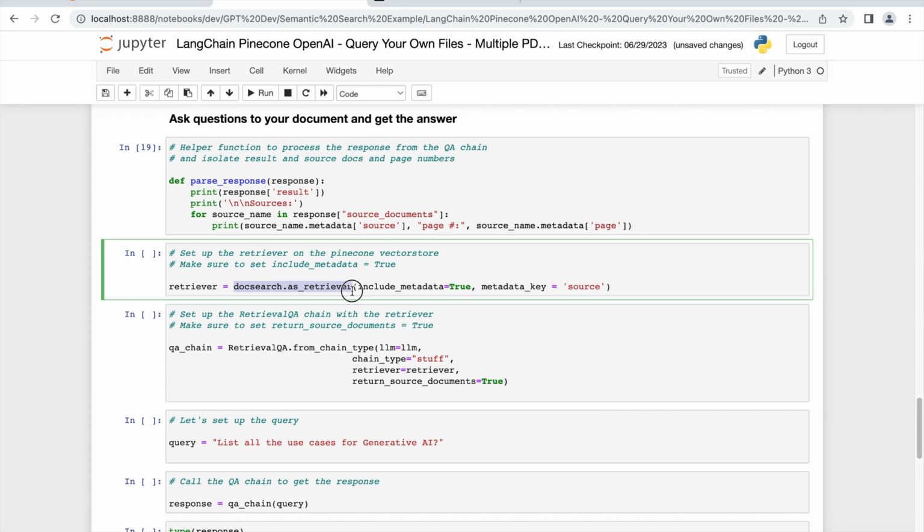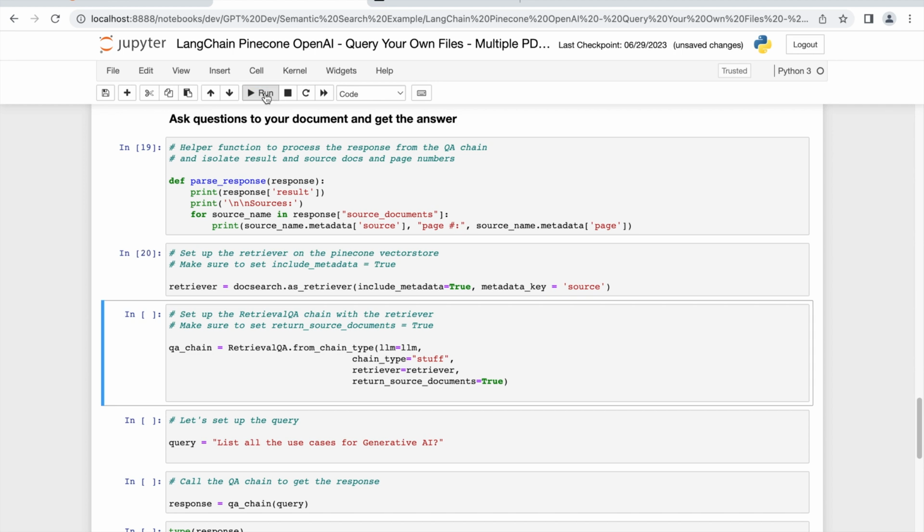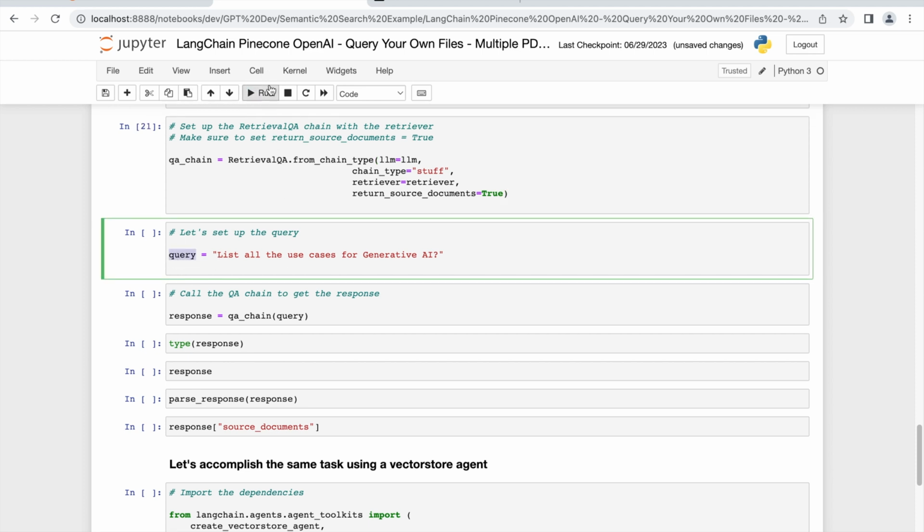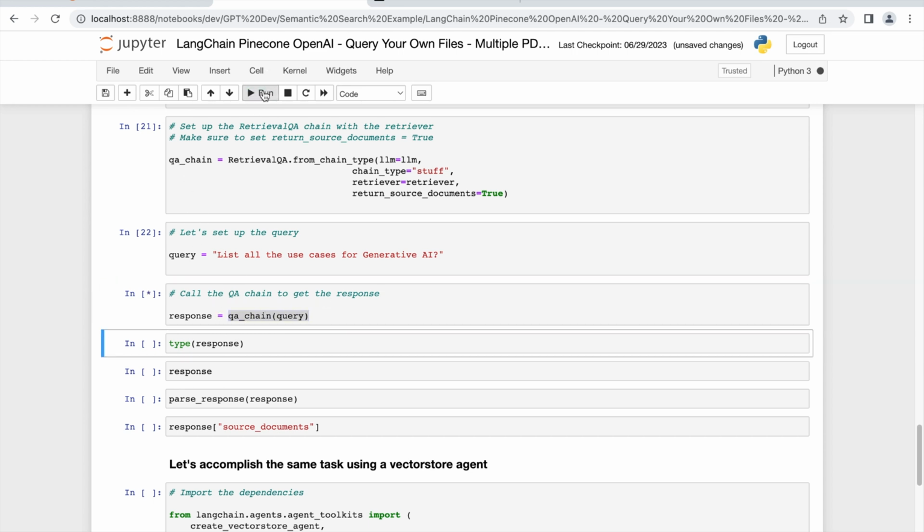Next, we set up our retriever. Make sure to set include_metadata equal to true. We'll be passing this retriever to the retrieval QA chain in the next step. We are now ready to query the data. How exciting! Let's set up the query, list all the use cases for generative AI, and now we pass the query to the QA chain that we earlier set up.